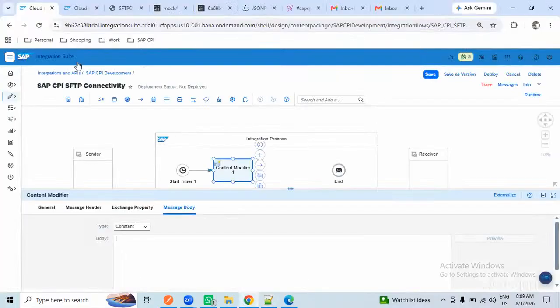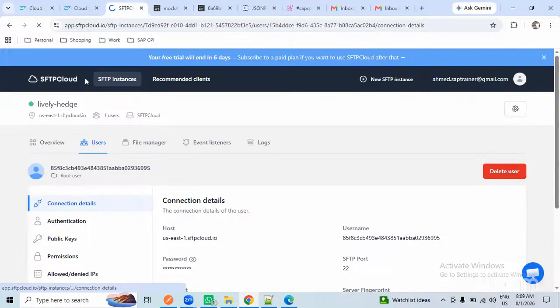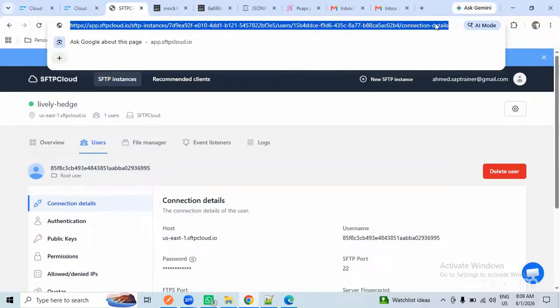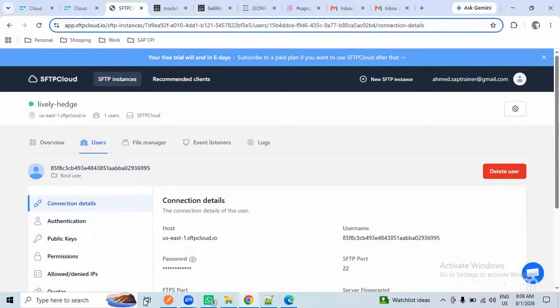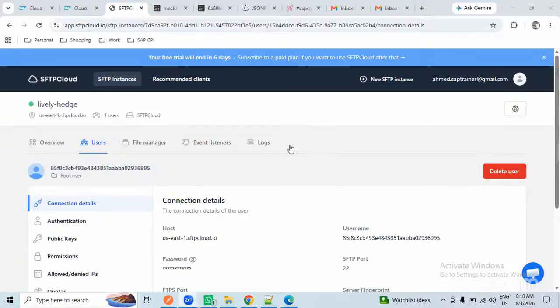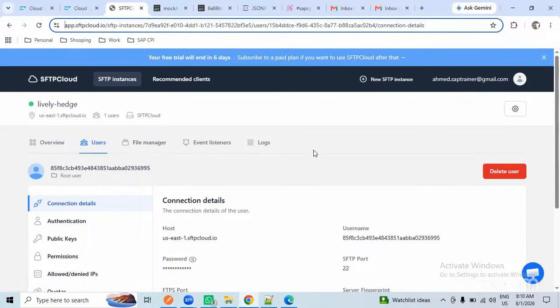So first of all, we'll go with the SFTP. Everyone will share the URL. You have to create your own account. This is valid for 6 days only. After 6 days, it will go. Please create your own account. I'm sharing the link here. Need to complete this task in 20 minutes.